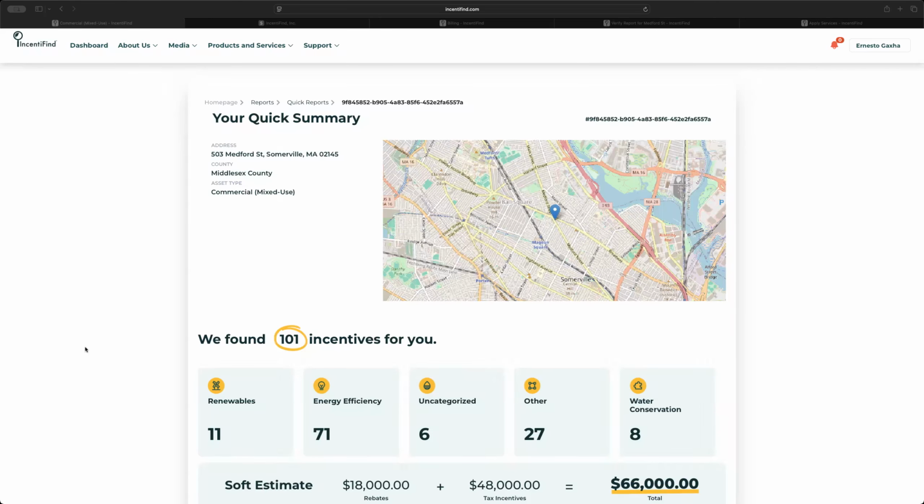Hello and welcome to this quick tutorial on how to pick up where you left off from your quick summary to the Verify report.